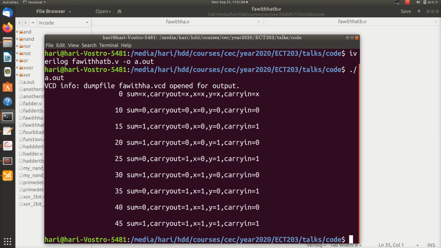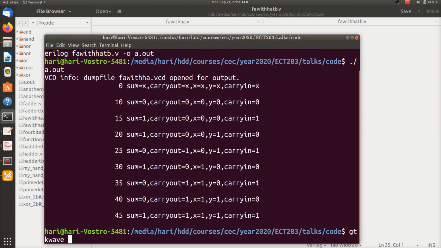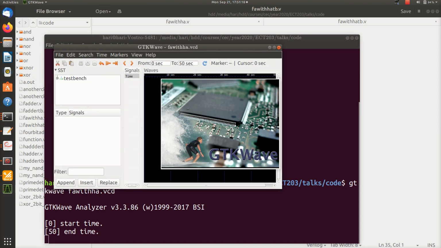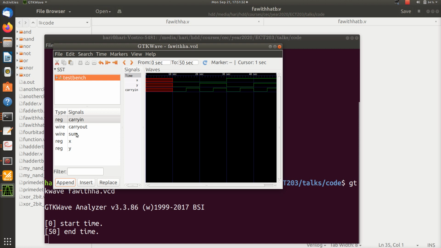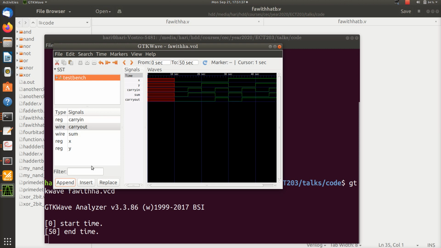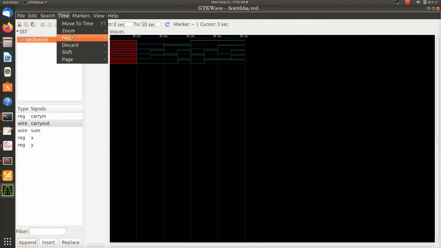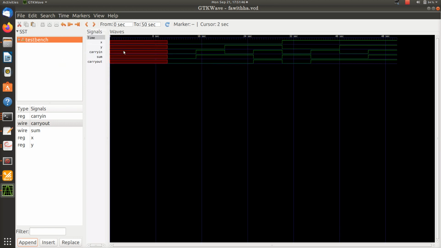You can appreciate the waveforms also, using GTKWave with the .vcd file. So x is appended, y is appended, carry in is appended, sum is appended, carry out is appended. Now you can zoom this a little. You can see that for up to 5 seconds it's an indeterminate state, then it goes 0 0 0, 0 0 1 and so on. For 0 0 1, the sum is 1, carry is 0. For 0 1 0, sum is 1, carry is 0. For 0 1 1, sum is 0 and carry is 1. Then 1 0 0, sum is 1, carry is 0. 1 0 1, sum is 0, carry is 1. Then 1 1 0, sum is 0, carry is 1. For 1 1 1, sum is 1 and carry is 1.